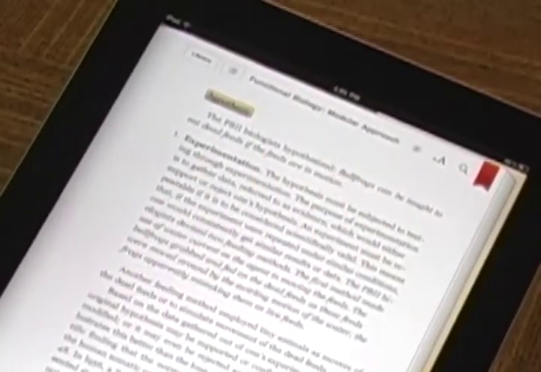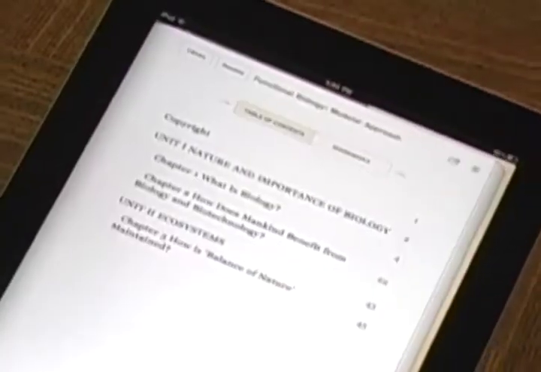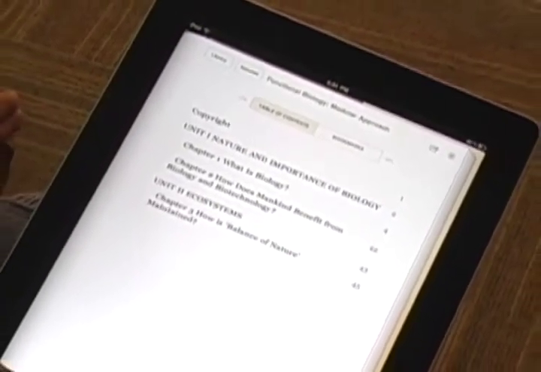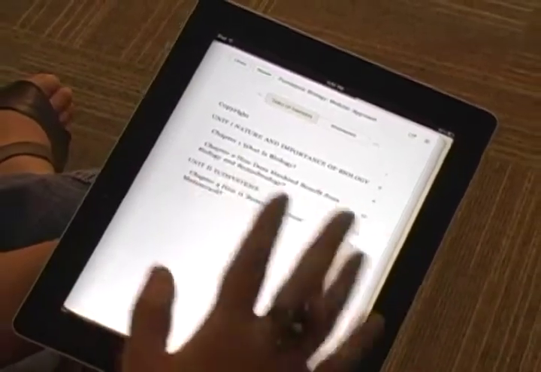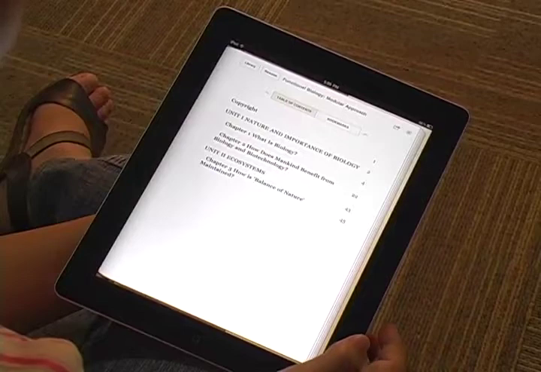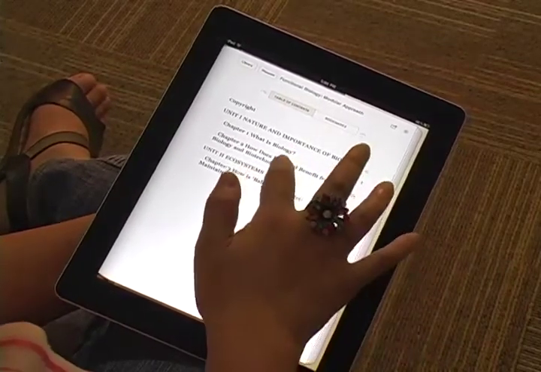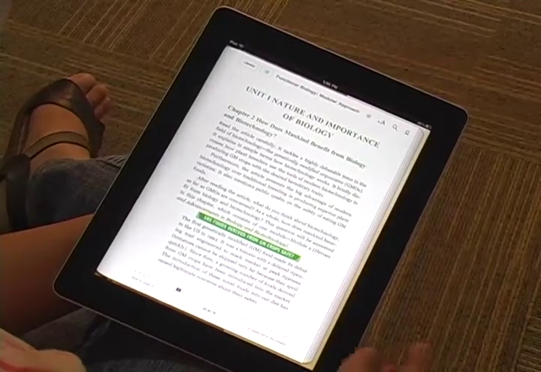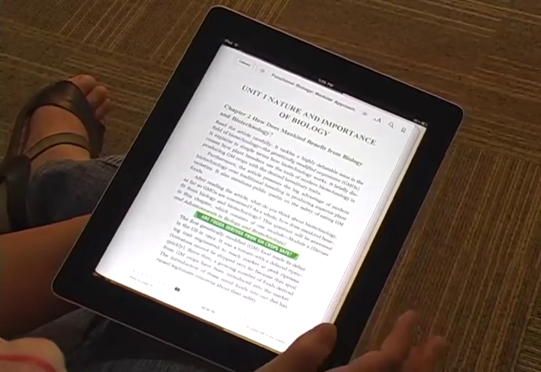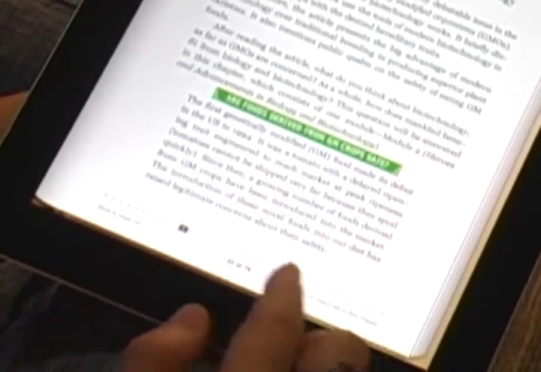Now, right now, I am on chapter 1, but let's say I want to go to another chapter, another part of the book. So I can click here on the upper left-hand corner on the outline button, and it shows me the outline of the book. Let's say I'm on chapter 1, but I want to go to chapter 2, how does mankind benefit from biology and biotechnology? I just click on this, and it brings me directly to the first page of chapter 2.